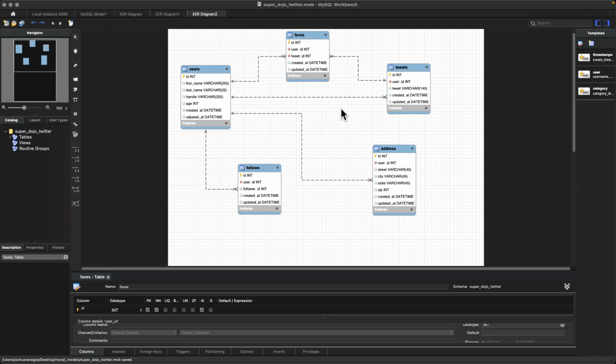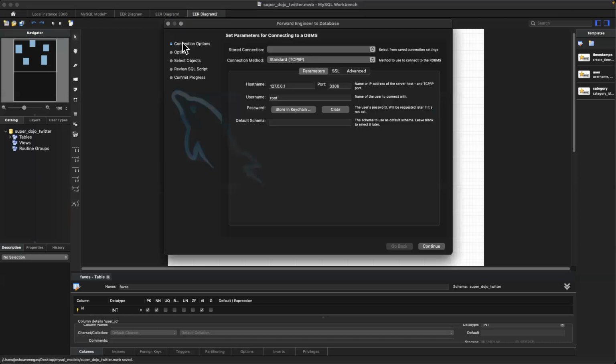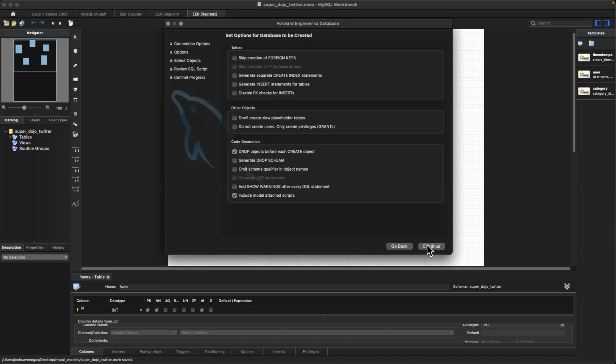Okay, now let's forward engineer this again. So we reverse engineered it from our database schema. We got back to an ERD. We edited our ERD. Now that we've made the correct changes, we're going to forward engineer it again. So we go to database, forward engineer, continue, and I'm going to click this one. This is just going to ensure that all my data is dropped.